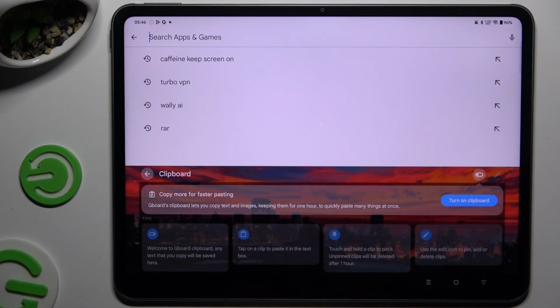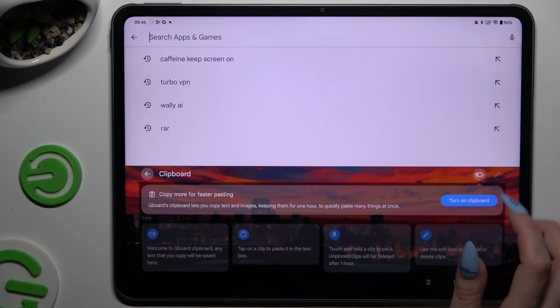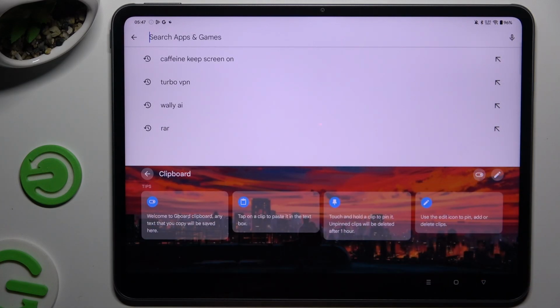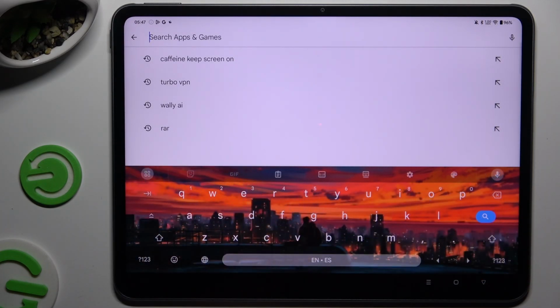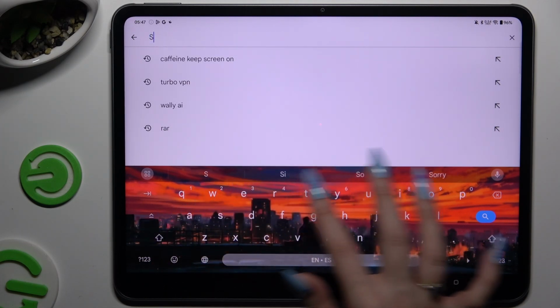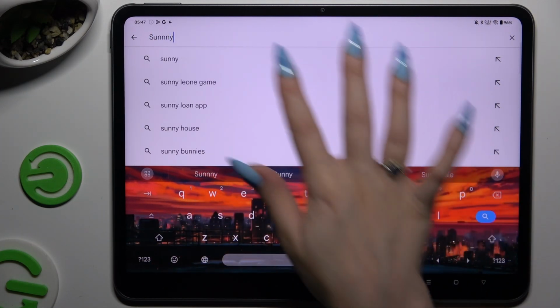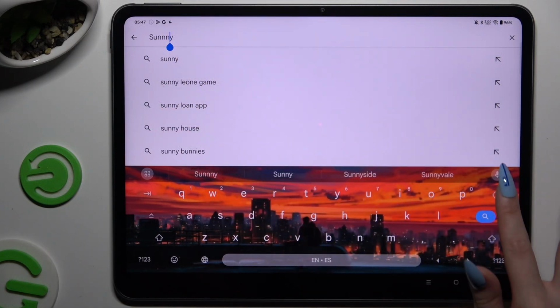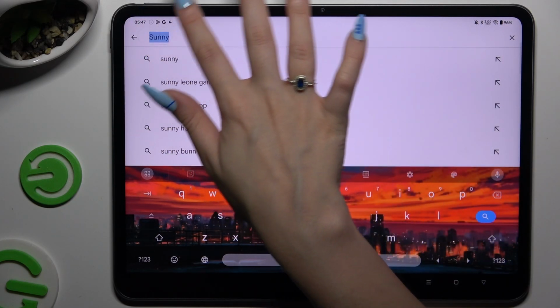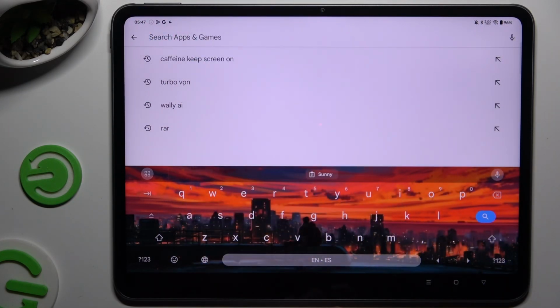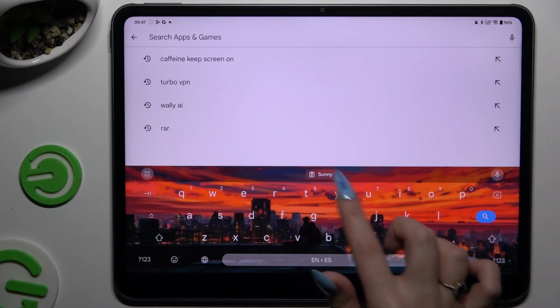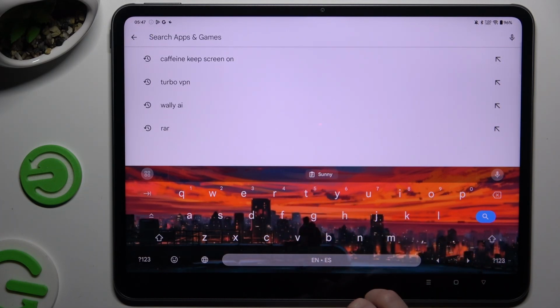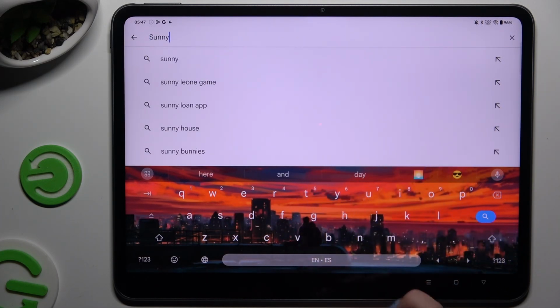Now to activate it, use this switcher at the top right corner, and to go back, this arrow at the top left one. Finally, to use it, you need to copy or cut any text. And to paste it right away, click on it next to Clipboard icon at the top.